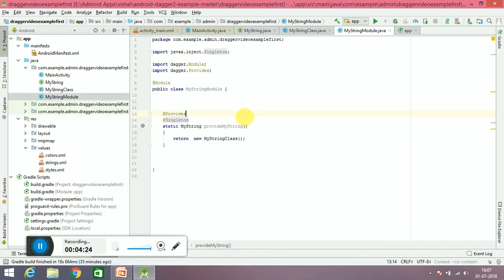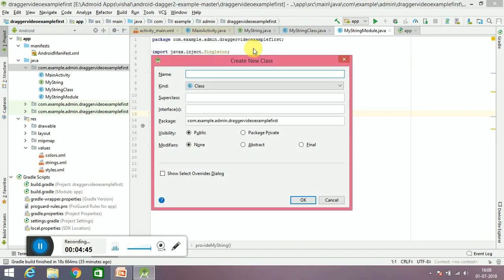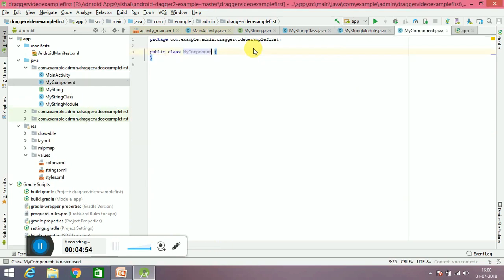Singleton we have done. Okay, once these are ready, we have to go for our component, because the component is a bridge between the inject and your module. So first I'm creating the component, then we go for inject. So this is a component, and you can call it MyComponent. For this component, don't make it a class, make it an interface, because there is no need for implementation.